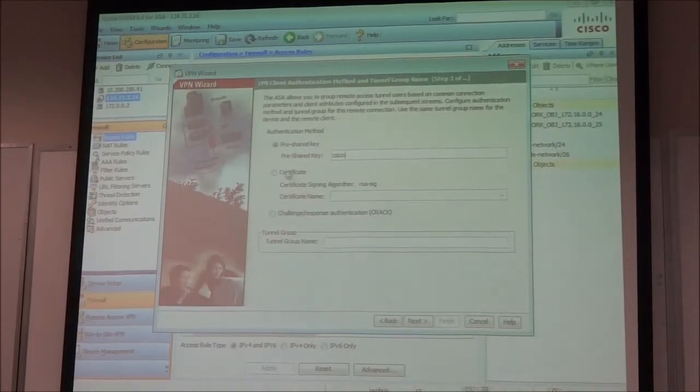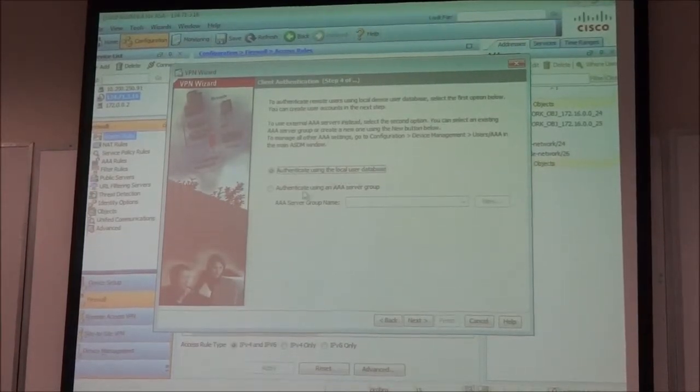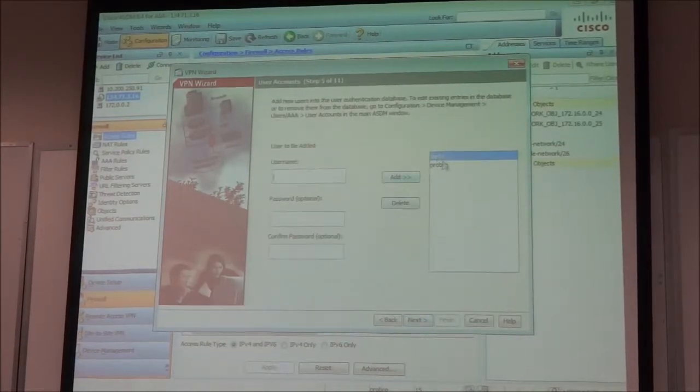Okay, you can create your certificate here if you so wish. You have to give it a tunnel group name. Okay, now you can set up authentication with the local database, or you can use a AAA server. We're just going to keep this local. So as you can see here, I have a couple of users already. I can create more users here at the same time, or I can do this later as well. It's not that big of a deal.